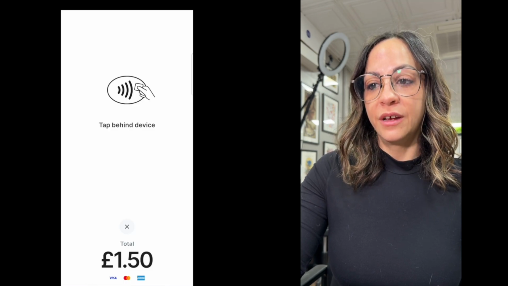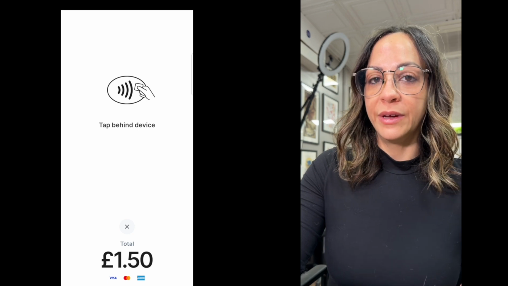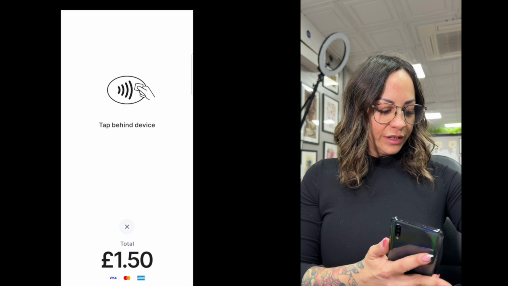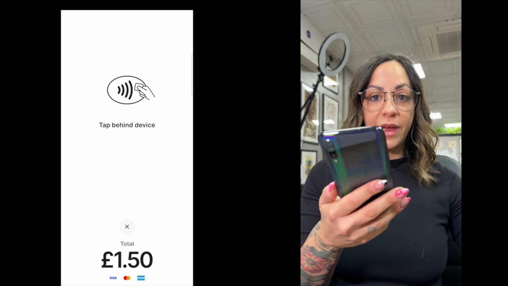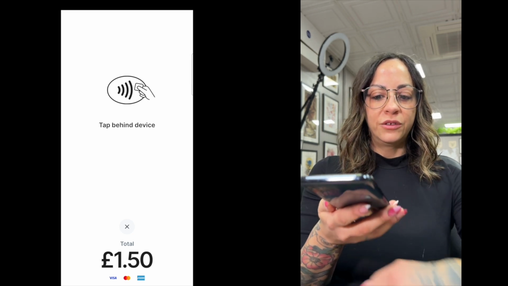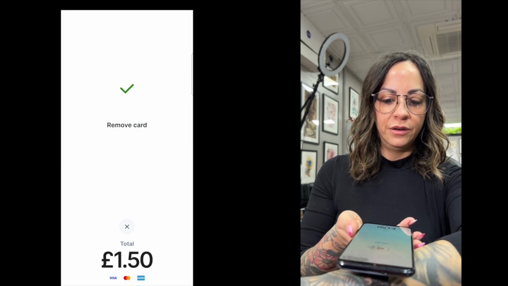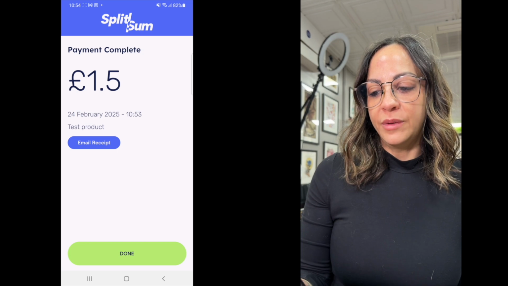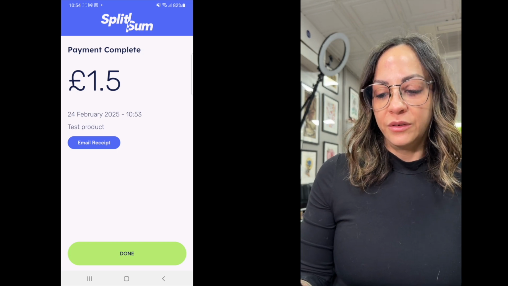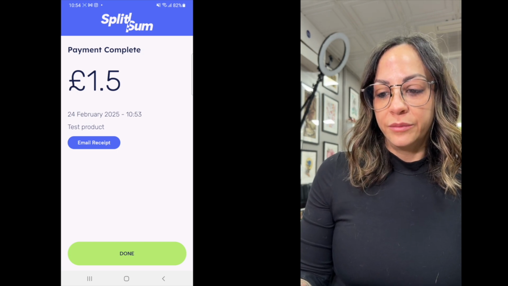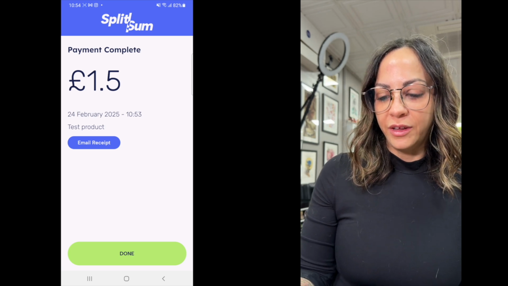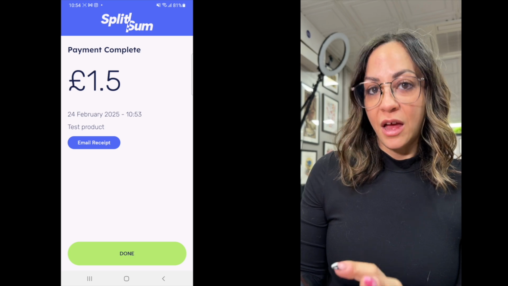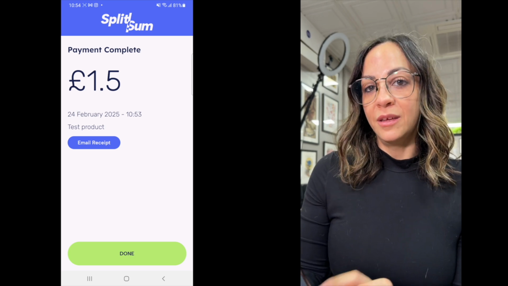So now you see this screen, which says tap behind the device. This is what you now present to the customer. So I'm going to demonstrate this just paying with my watch with Apple Pay. So I'm going to hold it behind here. And now it's complete. So you give it a minute to load, and it's £1.50. Ignore the trailing zeros not showing. We'll fix that.